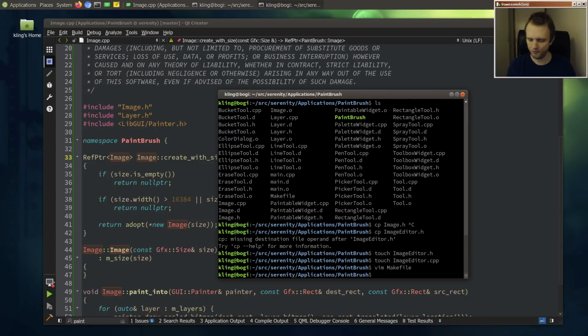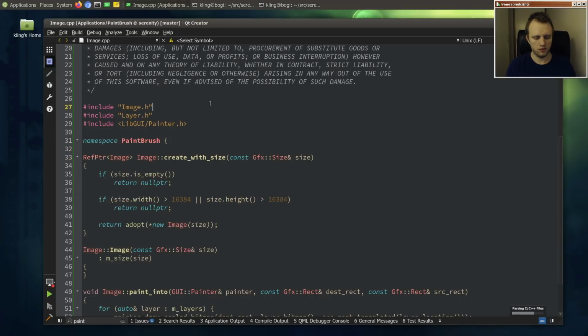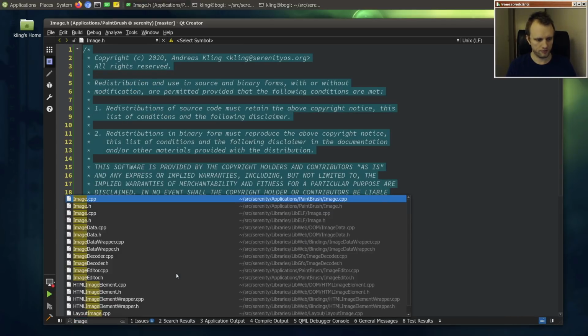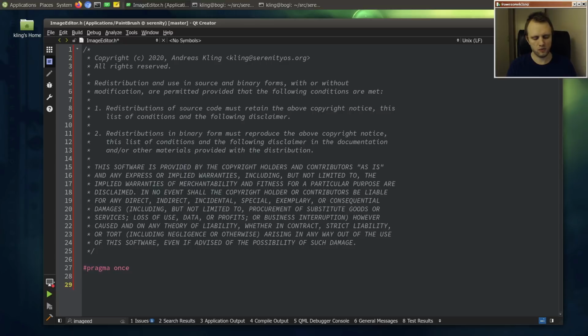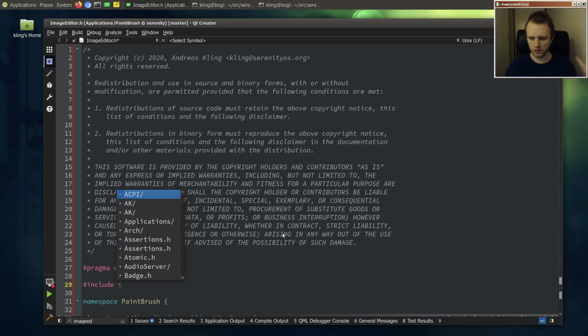Oops, refresh. And let me just grab this handy header. Alright, so namespace paintbrush, image editor. And this is going to be a widget. So let's make it a regular GUI frame, maybe, just to have that sunken appearance that looks so good.